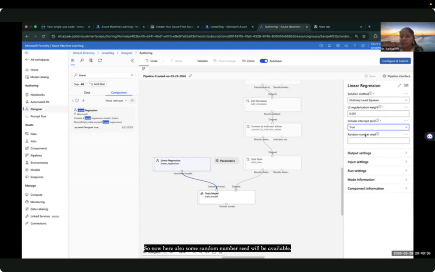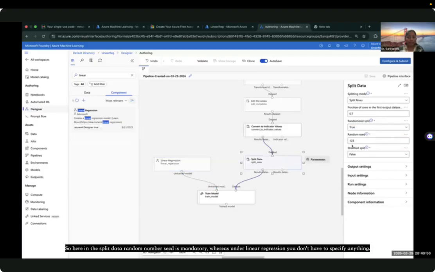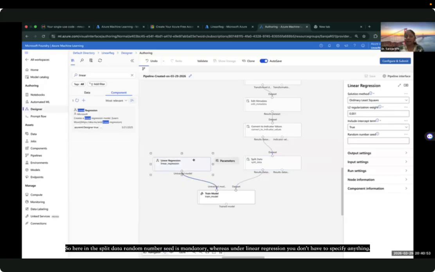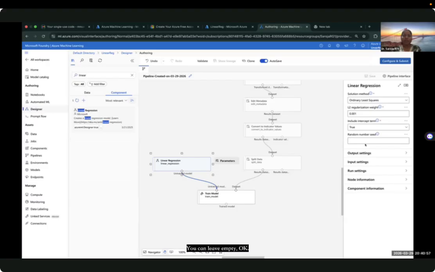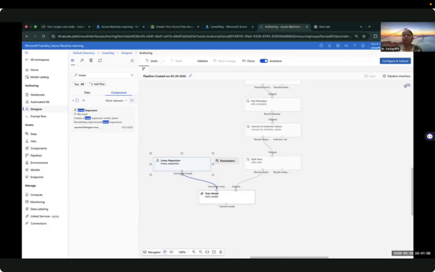So now here also some random number seed will be available. You don't have to specify anything over here. This random number seed is nowhere connected with the split data random number seed, so both are completely different. In the split data, the random number seed is mandatory, whereas under linear regression, you don't have to specify anything. You can leave it empty. This is not going to affect our training by any means. So after specifying these things, close this out. Now our linear regression is configured.